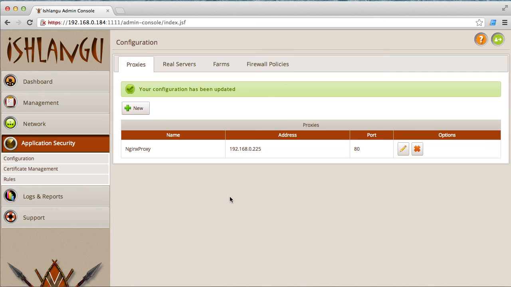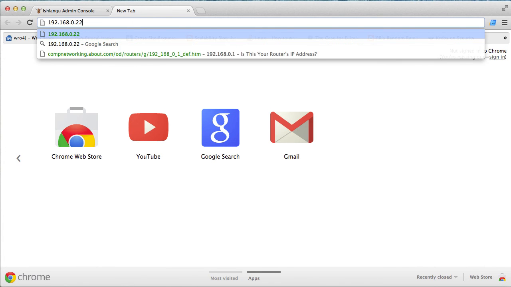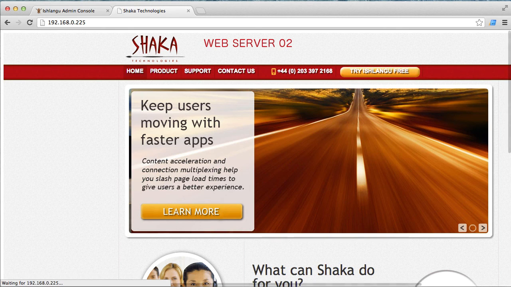Once the configuration has been saved, Ishlangu will start the proxy up immediately and start listening for requests on the defined virtual IP and port. We can see if our proxy is configured correctly by directing our browser to the proxy's IP address and see if the site comes up. And indeed it does. If I refresh the page, I can see that I'm being load balanced between Web Server 01 and Web Server 02.